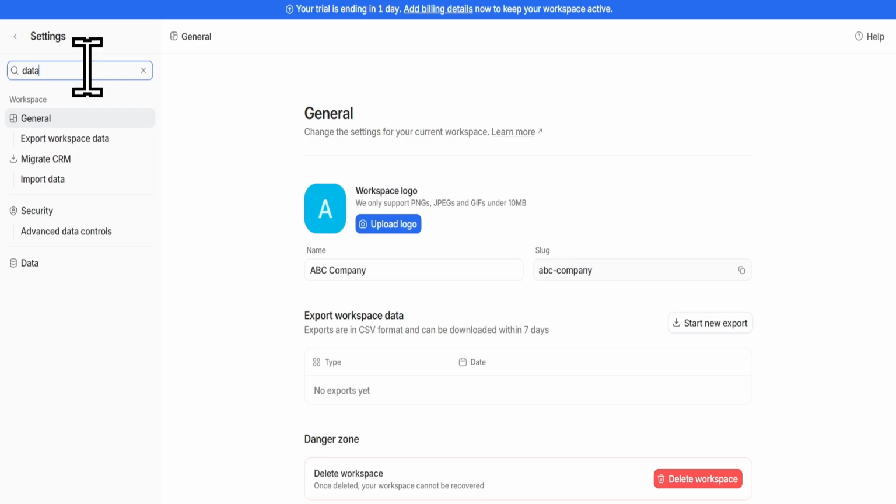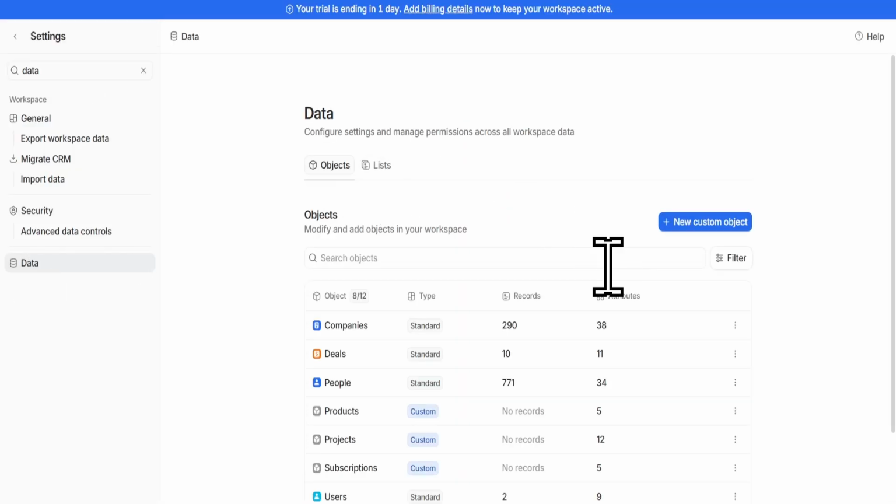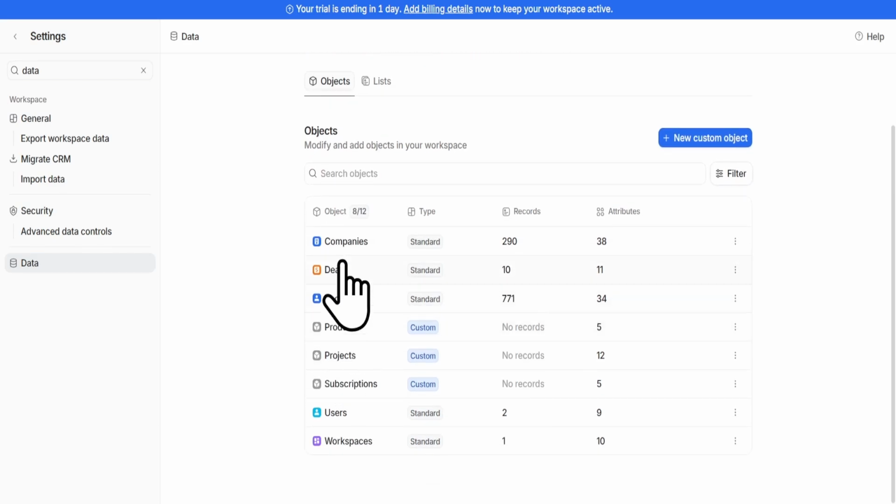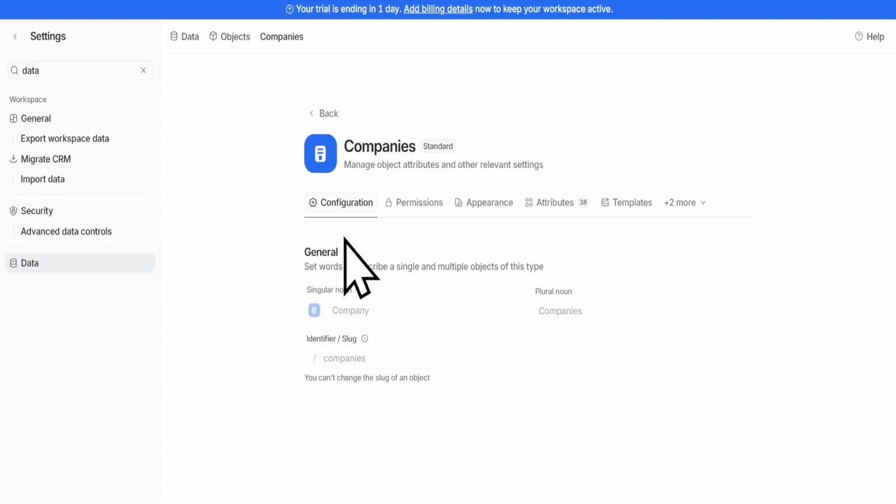In the Settings view, use the search box at the top and type Data. The search is the quickest way to jump straight to the pages you need without digging through menus. Click on Data to open the Data Configuration area.